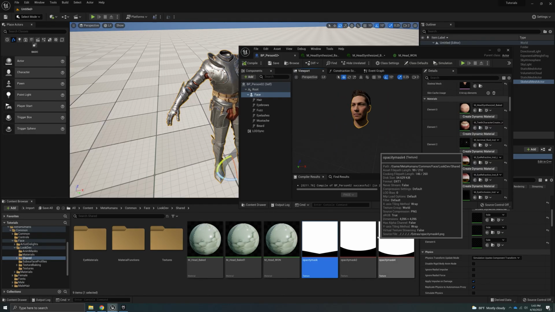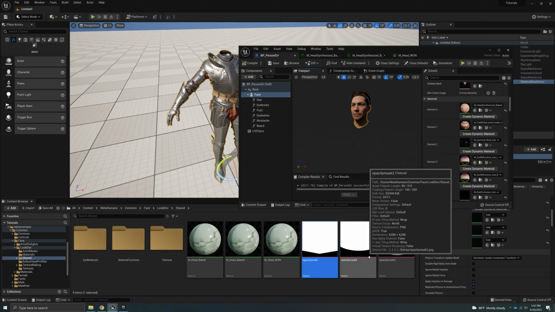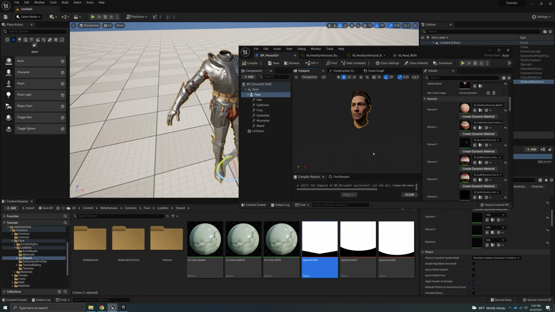And as you can see, you can cycle through all of them, and I think he has even more opacity masks, and you can create your own in Photoshop or GIMP. It's a very simple file.